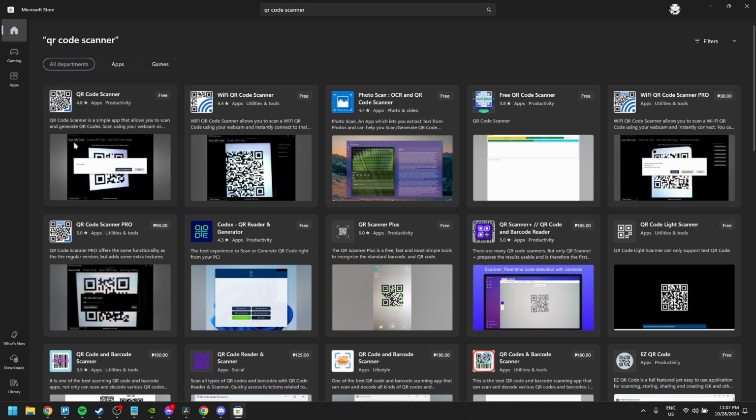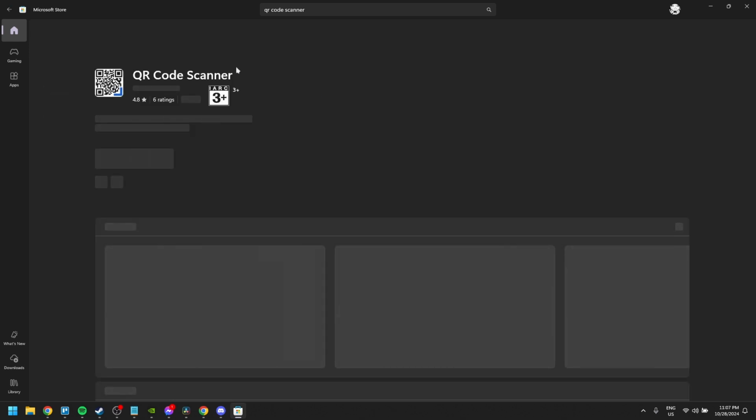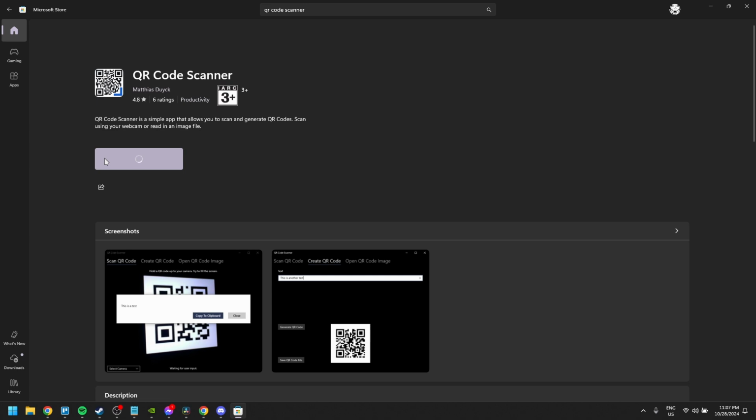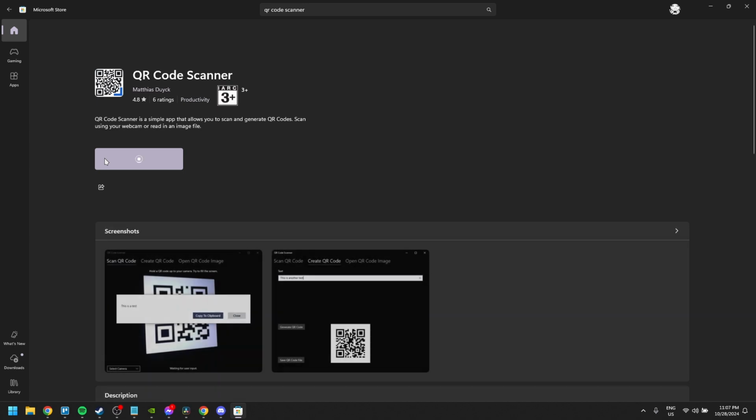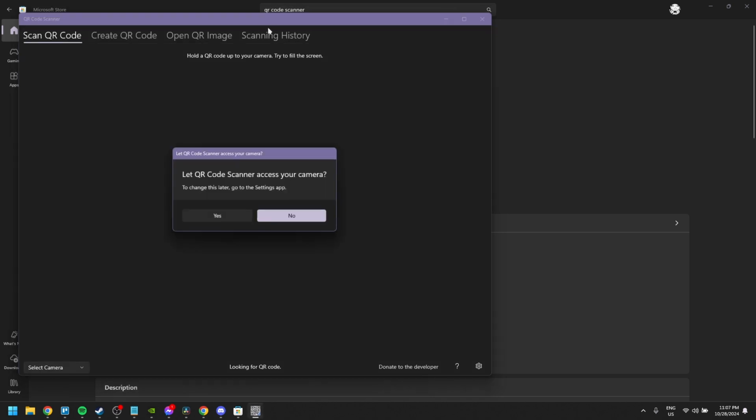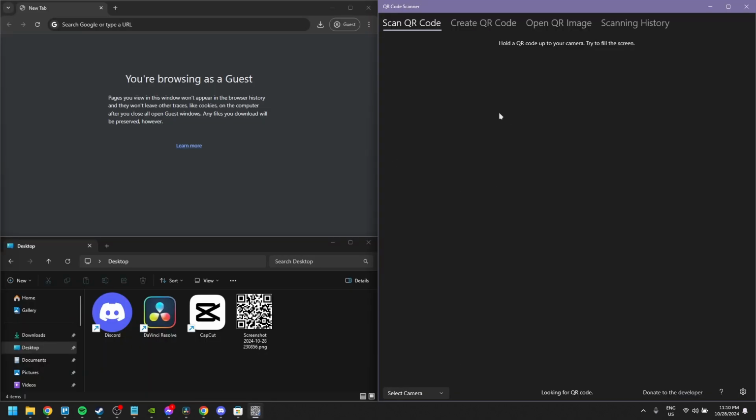Next, click on the QR code scanner from the search results, then click on the Get button. After the download is complete, click Open to launch the application. When the QR code scanner is open, you will typically click on Scan QR code.